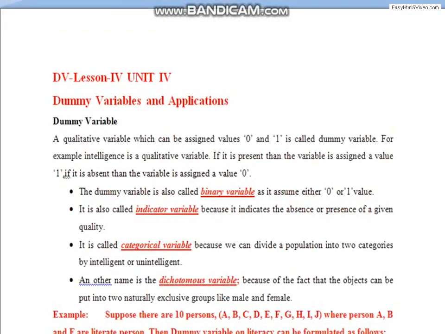Dear students, in this lesson I am going to discuss with you the concept of dummy variable and its applications. In this particular lecture I'll try to cover its meaning and its two applications. The remaining applications will be covered in the next lecture. So first of all, what is a dummy variable?